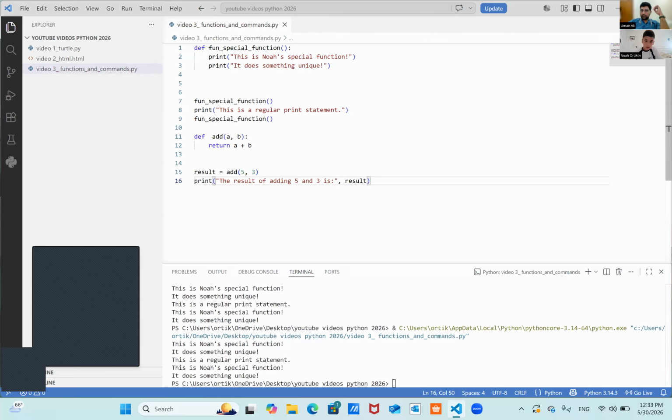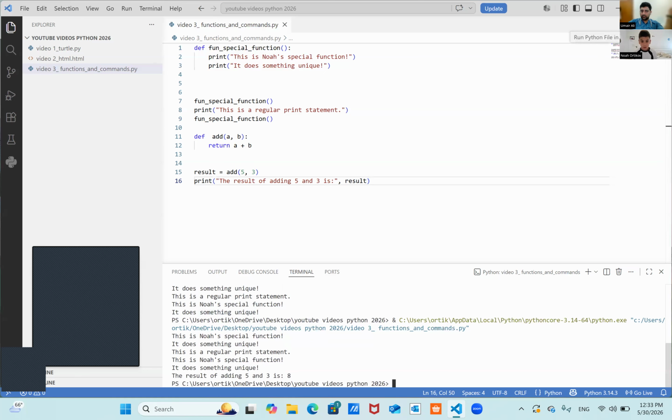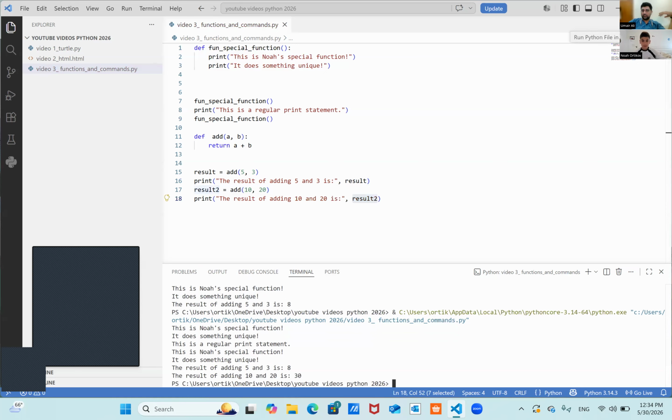Okay. So if you see this one, we are calling an add function, we are giving it the value 5 and 3, and the result of adding 5 and 3 will be right there. Yes, in the bottom. So result of adding 5 and 3 is 8. If I want to call the function again but with different values, I can say result 2 is equal to add with 10 and 20. It is supposed to give me the answer. Now result 2 will store the value of 30 because of the function add.